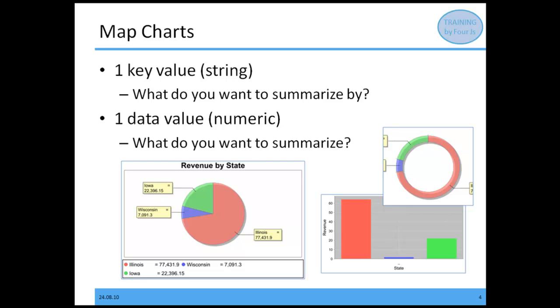As you can see up here in this slide, I've shown you revenue by state. So my key value is the state I'm summarizing, or I'm organizing by state. And then the data value, the numeric value that I'm adding together or that I'm summing, is revenue. And as you can see, I can produce a pie chart. By changing the chart type in the drop-down list box, I could do a ring chart as well. I could do a bar chart as well.